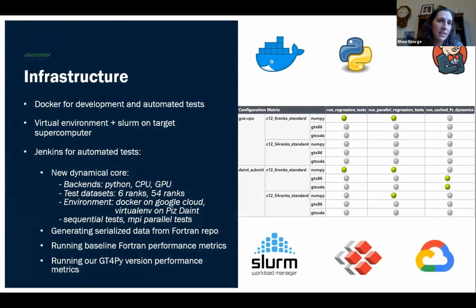To make all of this work, we had quite a bit of infrastructure we needed to set up and use, that just made our lives easier. We were pretty excited about using Docker to be able to have a reproducible environment and be able to run the same code anywhere and get the same answers anywhere. It was really great, and we set up our automated testing using it.